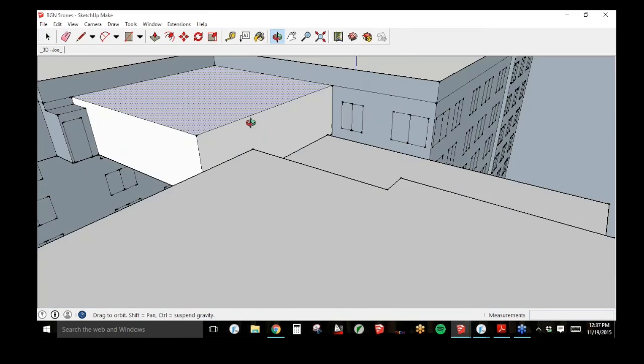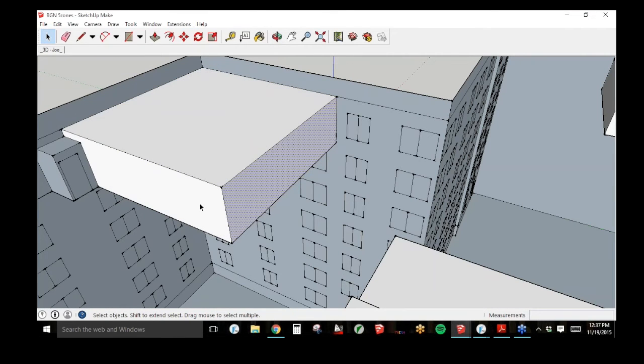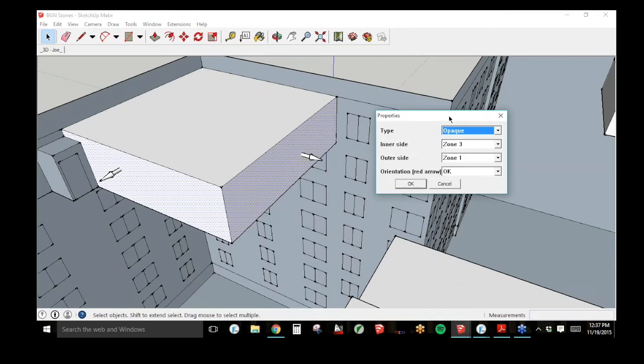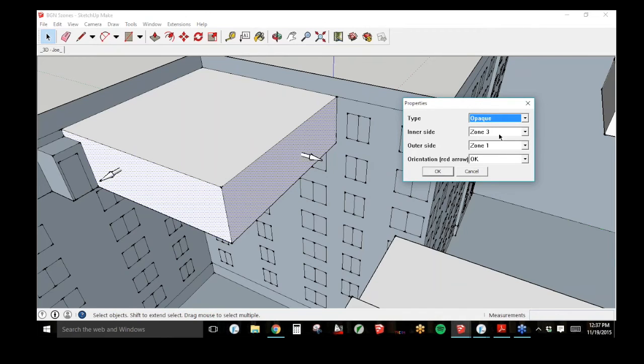And then we are going to pick these walls and also the surface below it. So anything enclosing the space. Go look at the WUFI Plus properties. So now I have type is opaque. Inner side is zone 3, so that's where the arrow is coming from. So inside this zone is zone 3, or inside this geometry here. Outer side is zone 1. So we made the whole building still zone 1, and then we zoned out, I think, 2 or 3 extra zones. So this is zone 3.